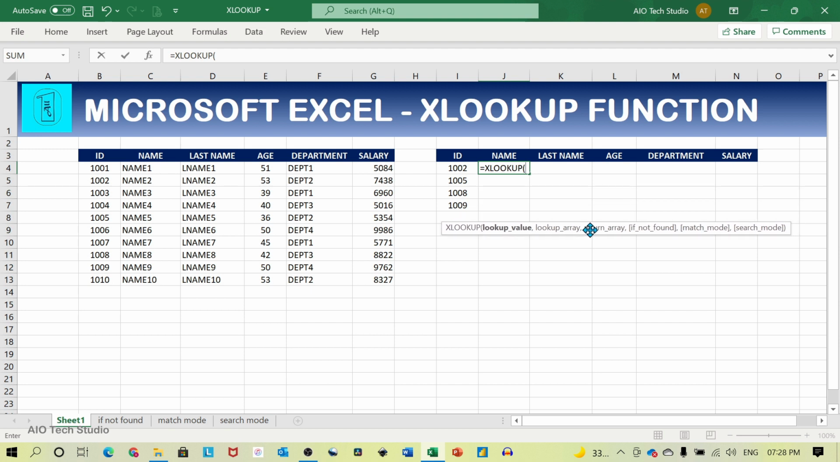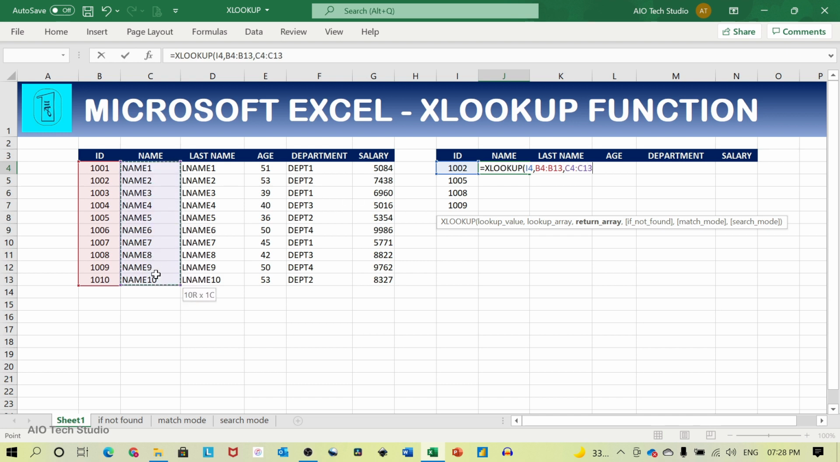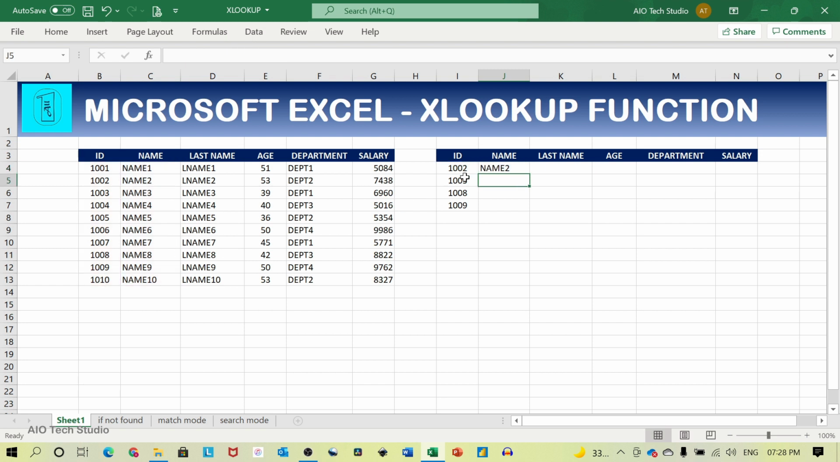The first argument is the lookup value. This is our lookup value. The second argument is the lookup array. The ID column from our dataset is the lookup array. The third argument is the return array. The Name column from the dataset is our return array. Since all other arguments are optional, we will ignore them for now. Let's close the bracket and hit the enter key. Let's check our result.